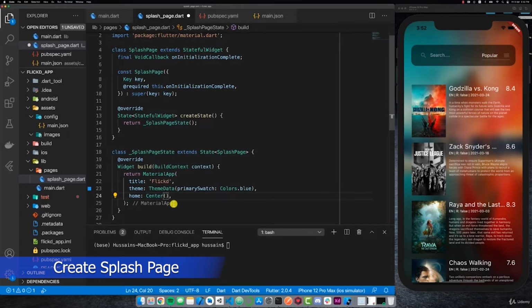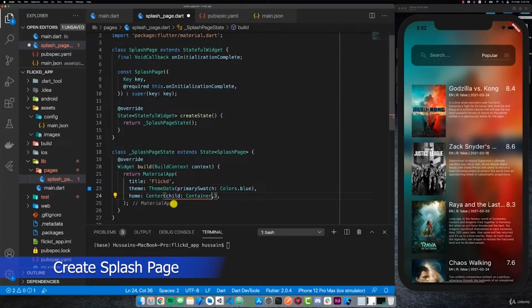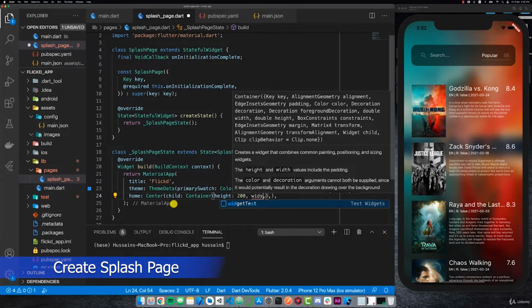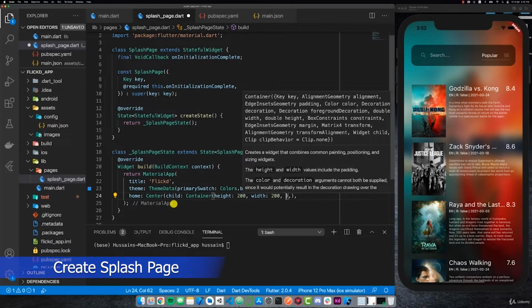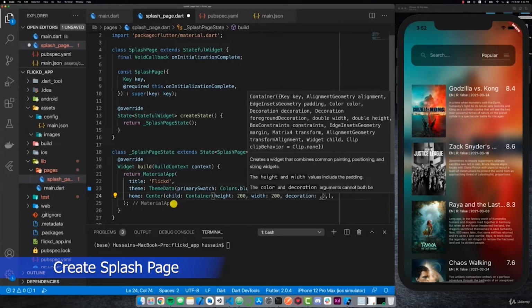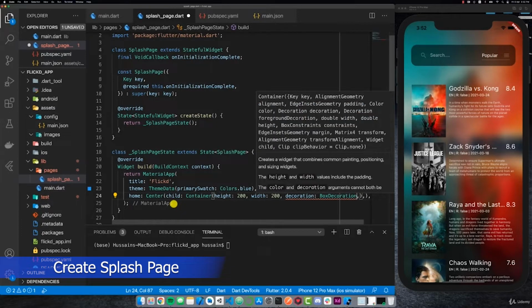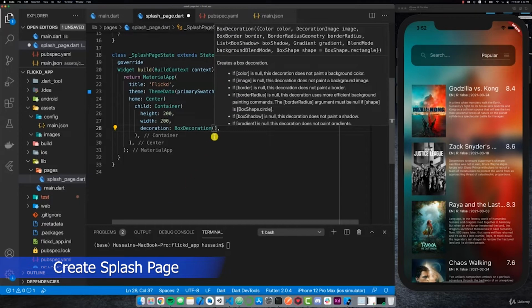And then inside of here, I'm going to have a child. The child is going to be a Container. The Container is going to have a height and a width. So height of 200, width of 200. And then following that, the Container is going to have decoration. The decoration attribute is the attribute that is going to give us the ability of actually displaying an image. So I'll say the decoration is of type BoxDecoration. I'll do Alt-Shift-F just to reformat the code.